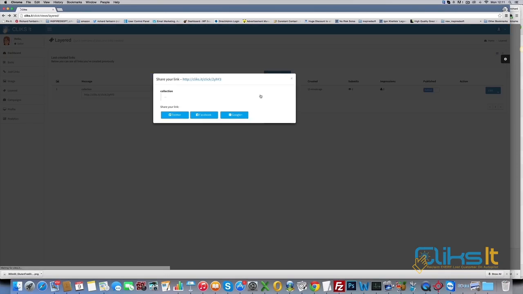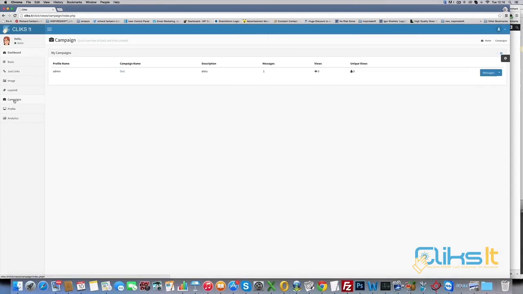You can share it directly on Twitter, Facebook, and Google+. Okay, here we have campaigns. You can set campaigns to different niches. For example, I've got one set here for diets. I could have all my diet shares and my dieting messages under this campaign. It gives you analytics for each campaign, so you can see how many views and unique views you've got, etc. You've got a direct link to the analytics here.